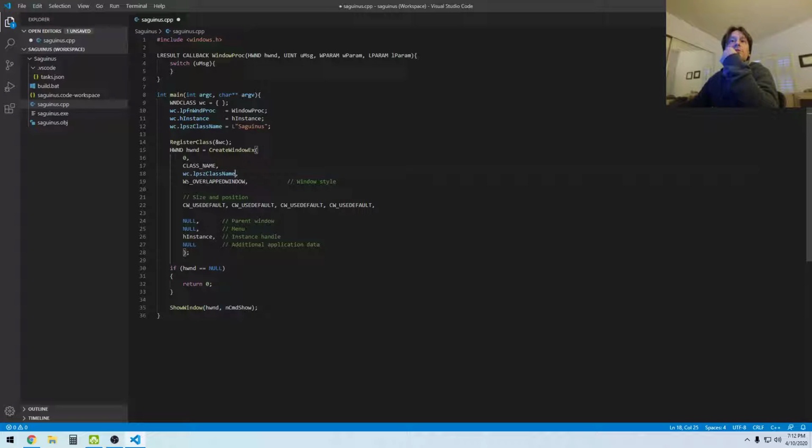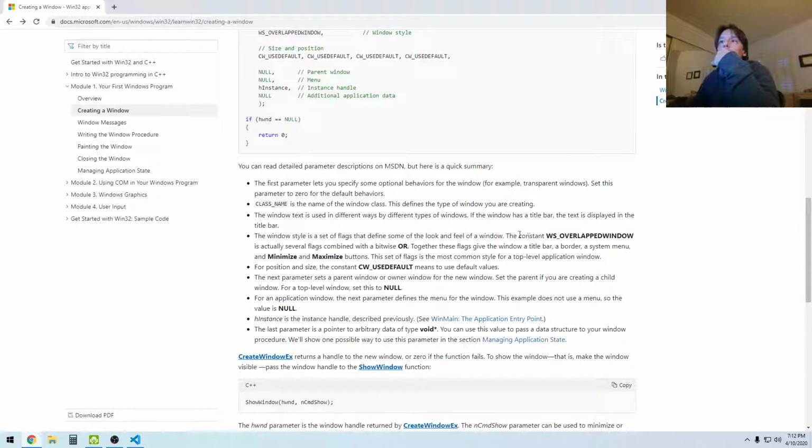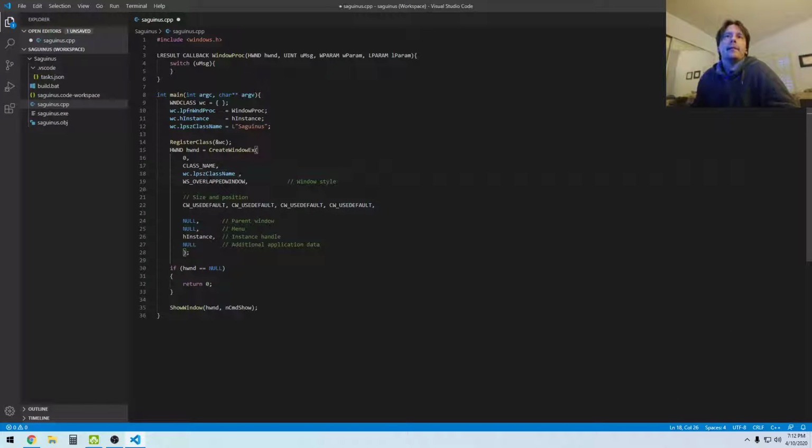Window, WS_OVERLAPPEDWINDOW. I think that's what I want. The constant WS_OVERLAPPEDWINDOW is actually several flags combined with a bitwise OR. Together, these flags give the window a title bar, cool, a border, cool, a system menu, do I need that? And minimize, maximize buttons. Okay, so 4 out of 5 is good. I don't know if I need this system menu, but we'll just keep it as such for now. Everything's temporary until it's not.